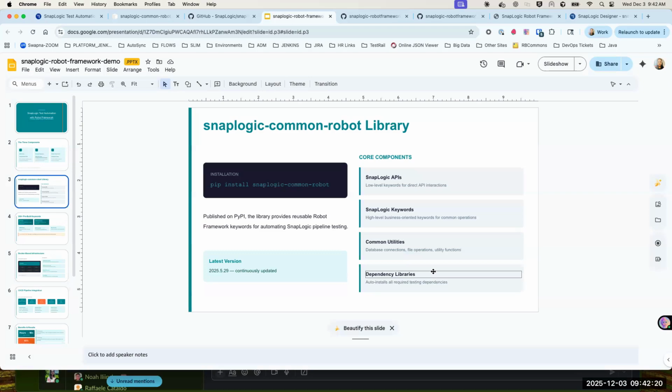Also, the main powerful feature is dependency libraries. It auto-installs all required testing dependency libraries for you. There is no need for a person to literally install everything in their own environment. This is possible because we have a library with all the dependency libraries, and they get installed using our Docker infrastructure.